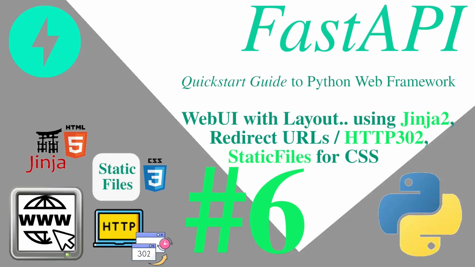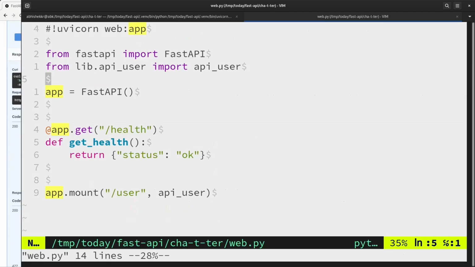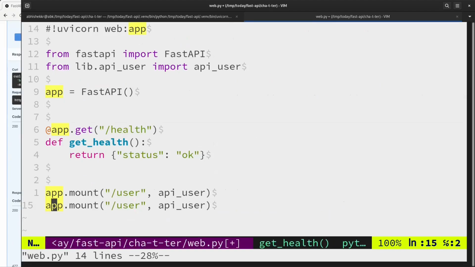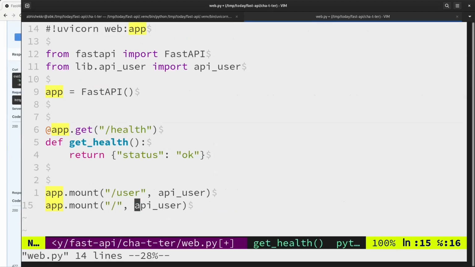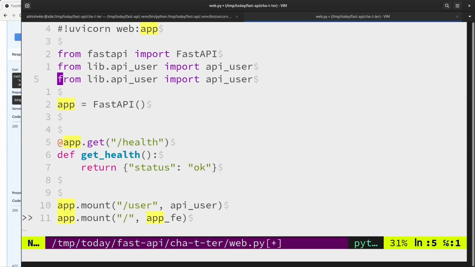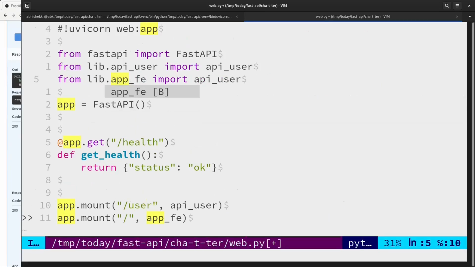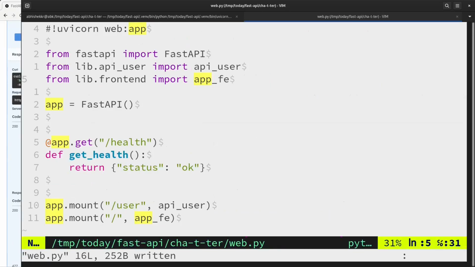Now we'll add a WebUI with a layout template using Jinja2. So let's open up the WebUI. We'll mount it at slash, so slash index.html, slash other paths, slash CSS paths can be used for the WebUI. Let's write it in frontend.py, so lib.frontend, and we'll import an app.fe. So let's open up a frontend.py here.